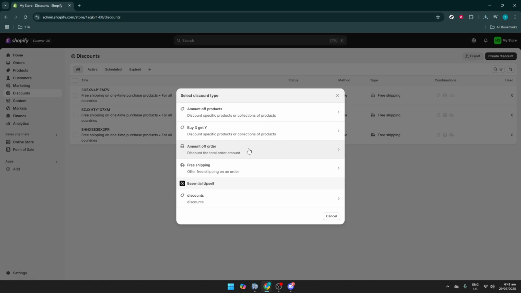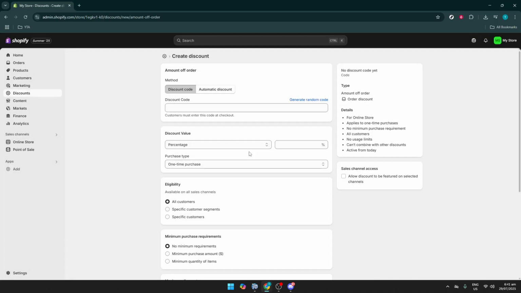Now, let's focus on the discount code itself. Click on the Discount Code field and opt to generate a random code. This is super convenient as it ensures your discount code is unique and saves you the hassle of thinking one up yourself. Random discount codes can often prompt customers to act quickly if they feel it's fleeting and exclusive.